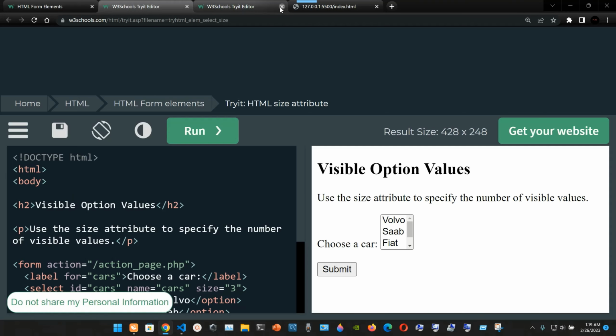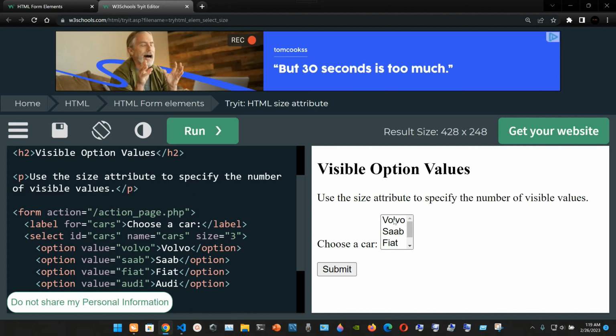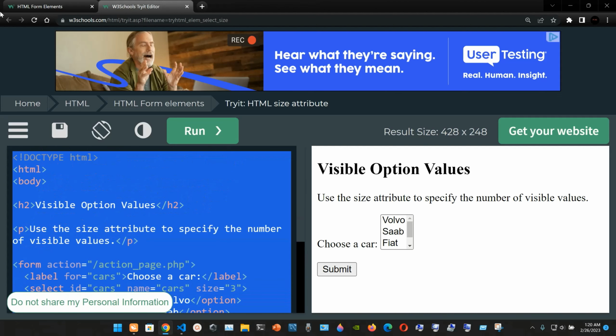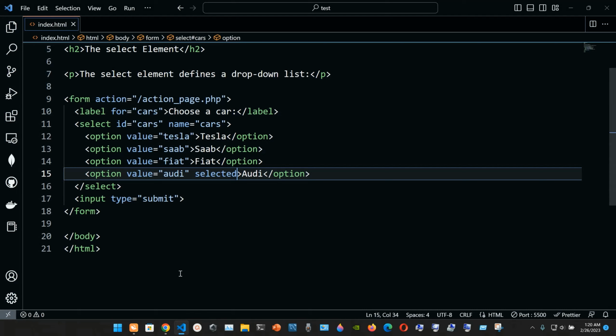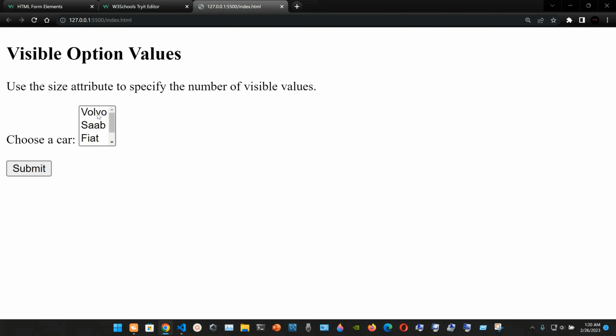So if we click here, even though we have 4 cars, by default it's only going to show 3, because the size attribute is set to 3. So size equal sign, double quotes, and then the number 3. If we go to Visual Studio Code and paste it here, we save it. If we go to our website, we have 3 options here. We have 4 if we scroll down, but by default it's just going to show us 3.